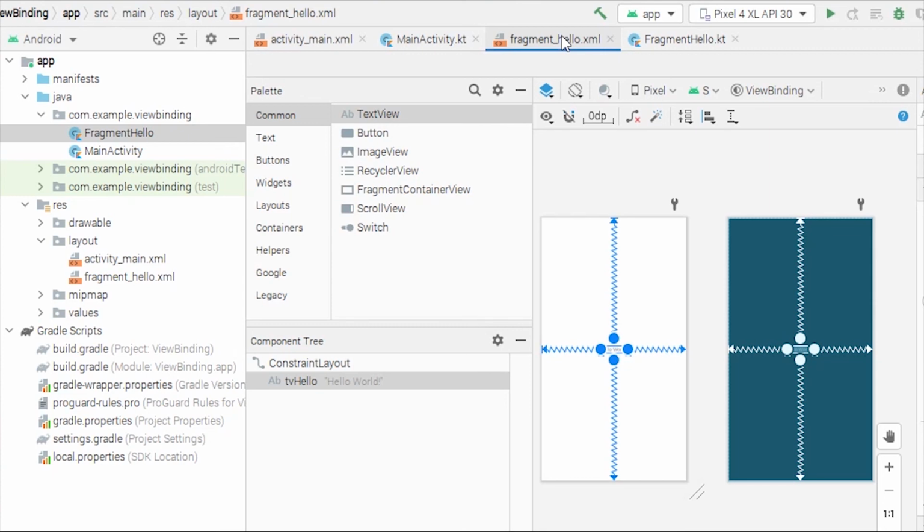View binding is a more efficient way to bind the views with the Kotlin file, and it is also built faster than findViewById, and it also requires fewer lines of code, which is always good to have. So this is it basically for this video.